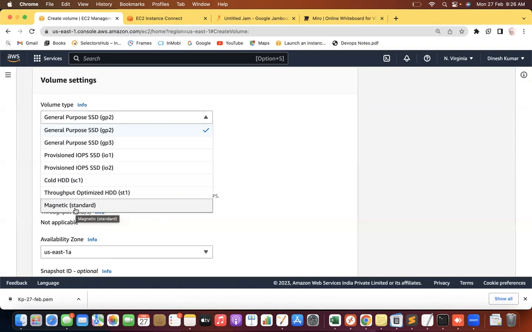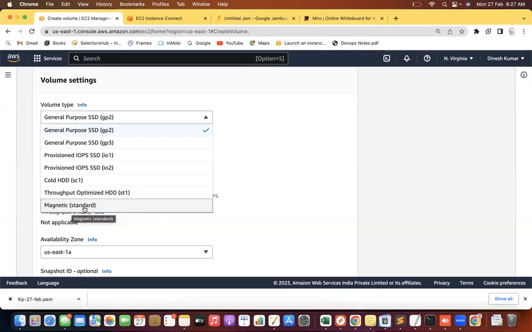It's a very old drive and no company is using it currently. Earlier we had big laptops and all, and at that time they used storage that was nothing but a magnetic drive. Again, it is ignorable. We can skip it. We'll only focus on four things: cold data, throughput optimized, general purpose, and provisioned IOPS. Now let me go with provisioned IOPS first.